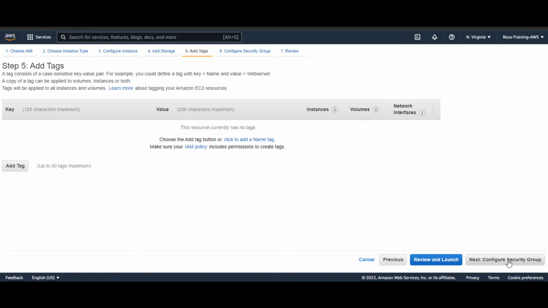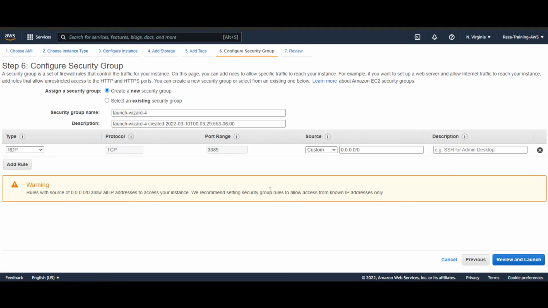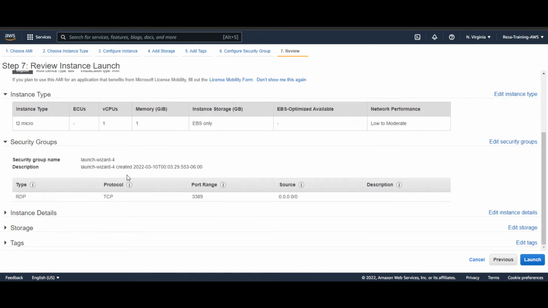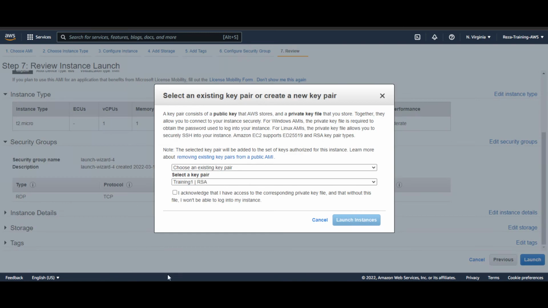You can add some tags for organization later, and in security group, make sure RDP is selected. This is the remote desktop protocol. You can add more rules, but for our training purposes, RDP is enough. And after that, you can check your selections.